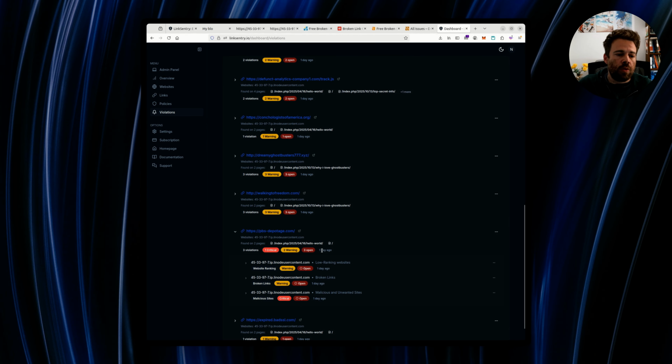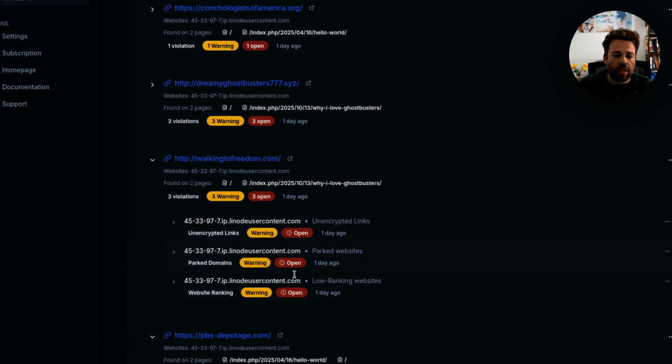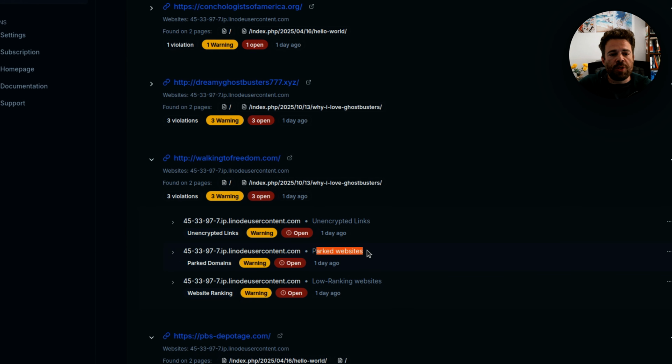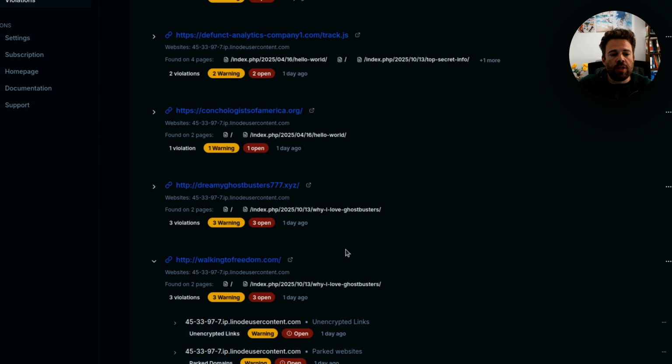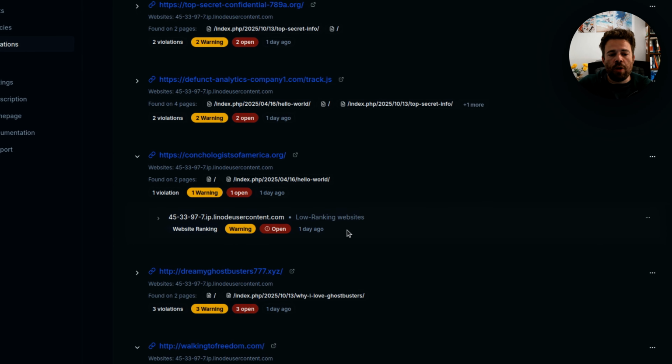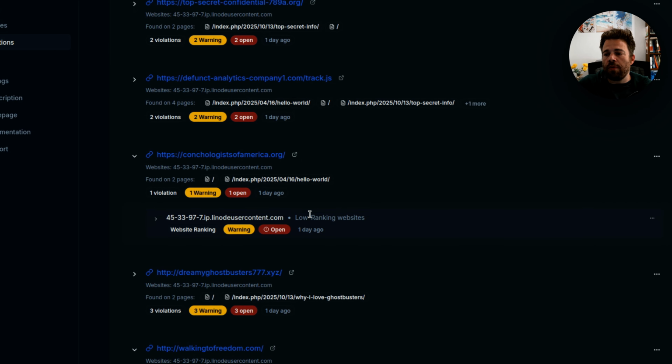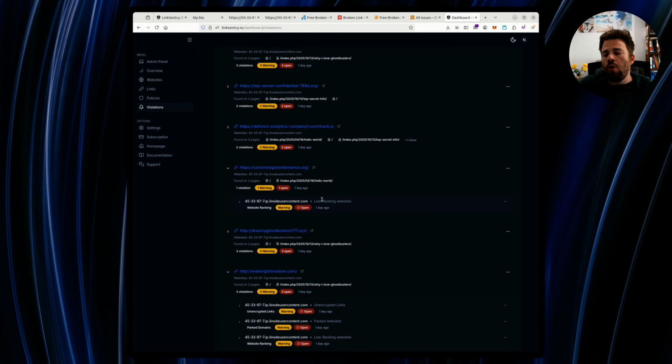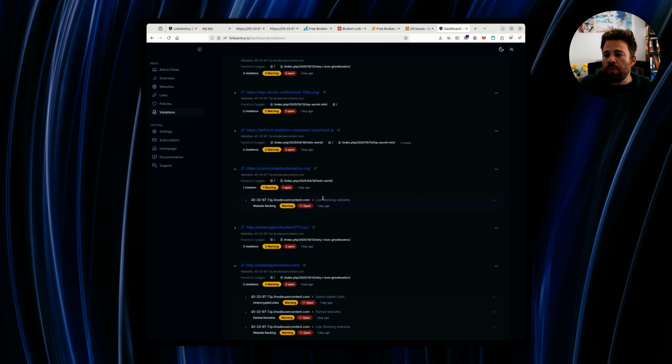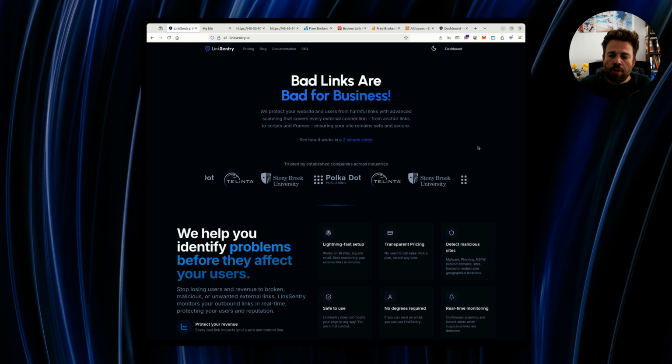And finally, this is our parking website, where you see that we have detected this as a parking website. And finally, we also have these low-ranking websites, where you can just get alerts when we find links to websites that are benign, but are not necessarily popular. And therefore, you can review and assess whether these links belong to your site or whether they should perhaps be reconsidered and potentially removed.